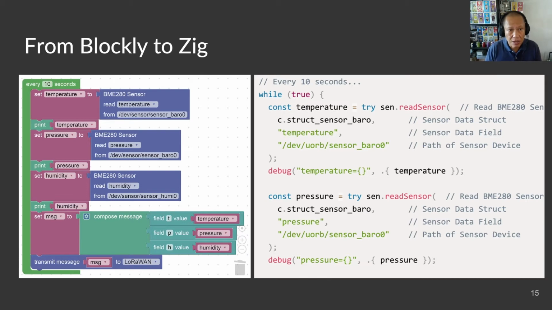Now that we've seen the blocks, let us look at the complete visual program. We have an outer loop that repeats every 10 seconds, which generates this while loop. First thing we do inside the loop, read the temperature from the BME280 sensor and print the temperature. Then we read the pressure from the BME280 sensor and print the pressure. At the right, we see the code that was generated to read the temperature and the pressure. This is how we print the temperature and the pressure in Zig.